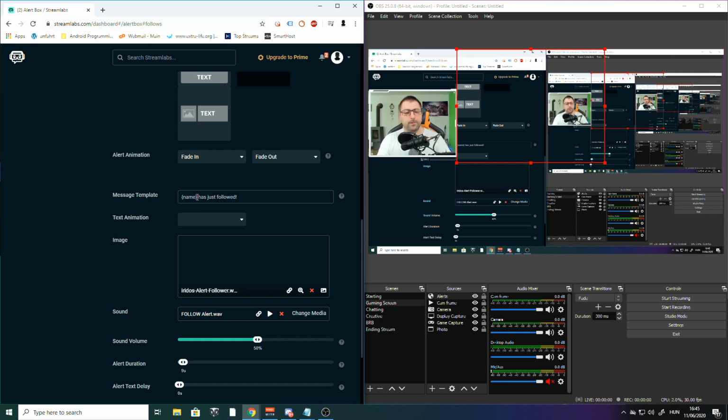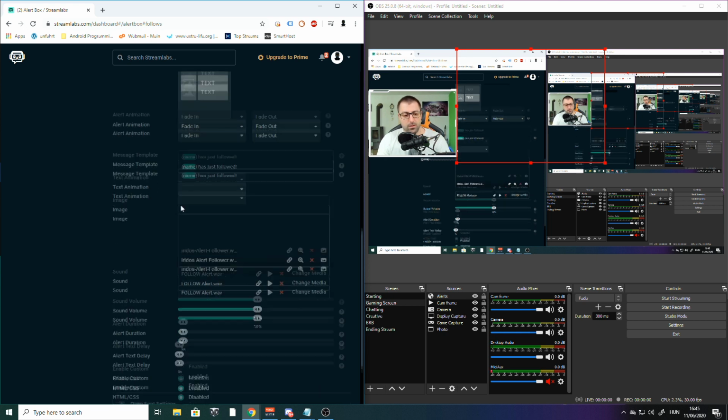Please remember, everything that's in these signs is a variable. If you remove them, the name of who followed you or who subscribed is not going to be visible. Not only the name, but also the amount, and in other places, for example, bits, there is also a variable for the amount of bits. So please remember, don't remove this one. Try to build your text around these variables, okay?